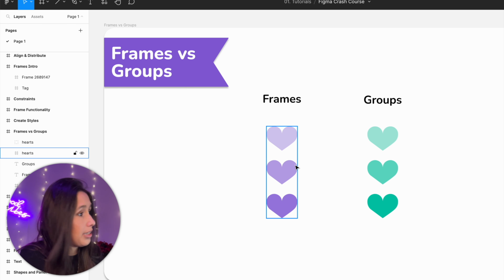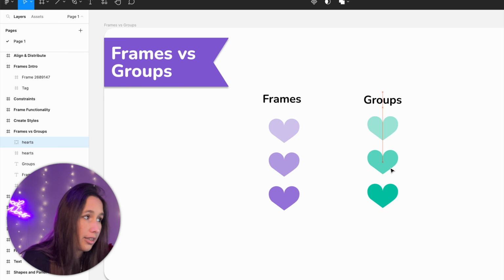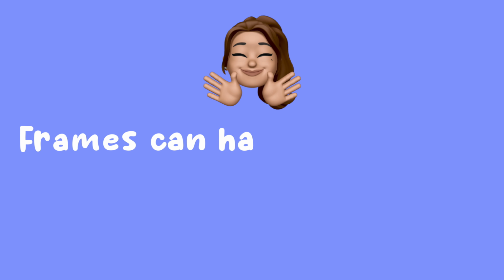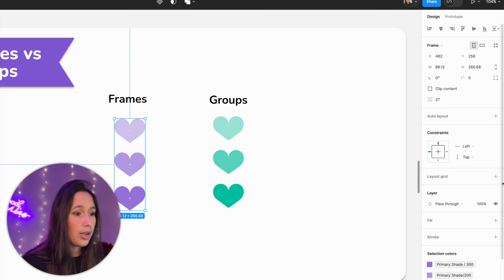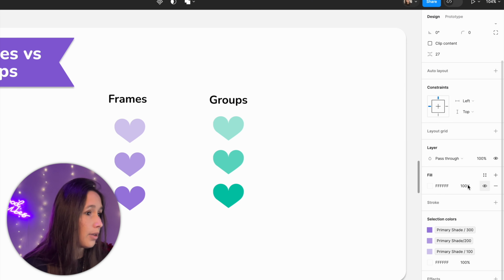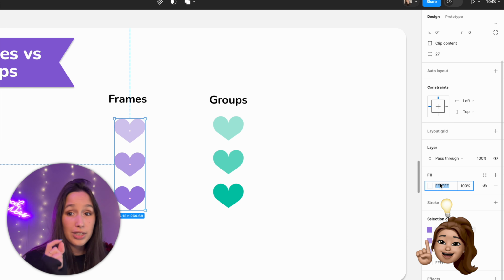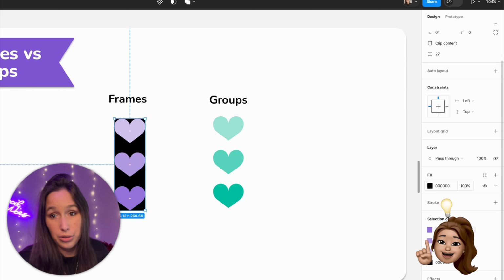Technically, these feel very similar, right? I can select all of these and move them together. I can select all of these and move them together. These are contained, these are contained. First, different. Frames can have properties, groups can't. So if I select this frame right now and I add a fill color to it, and I'll make it black. By the way, don't think I said this before. In the fill, when you're selecting a color, you can just write in the name of any basic color and Figma will just pop it out.